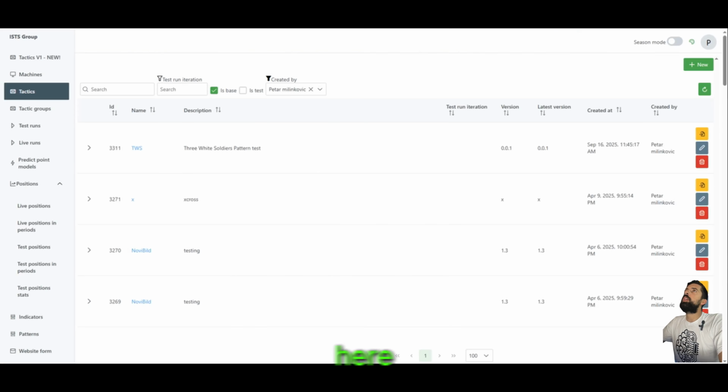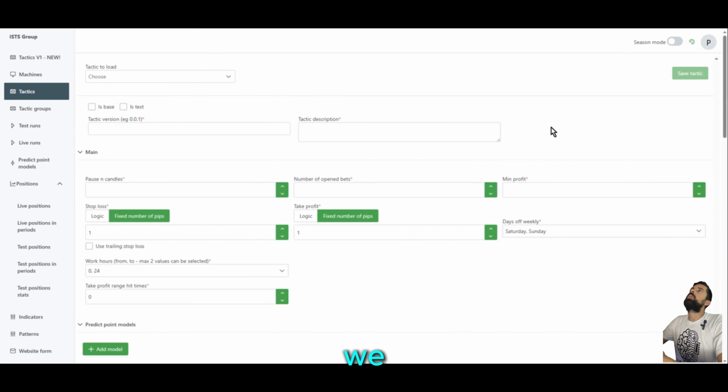What we are going to do here is we are going to go on our dashboard. These are some of the tactics that I have been testing out, that I have been trading and so on. And here you're going to see how our trading strategies, how our software actually works. So we are going to go to tactics and we are going to click on new. So here we are going to create the trading strategy. This is going to be the base.